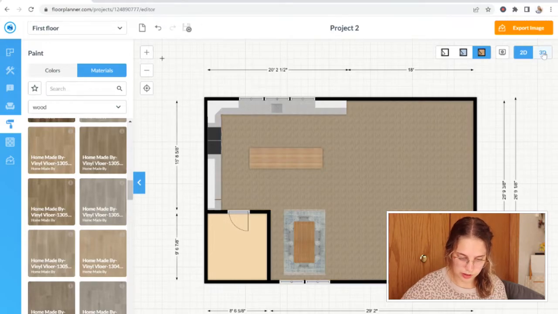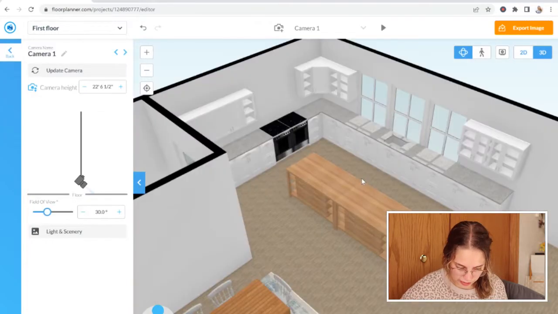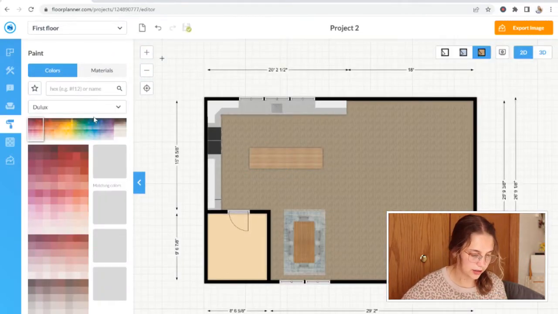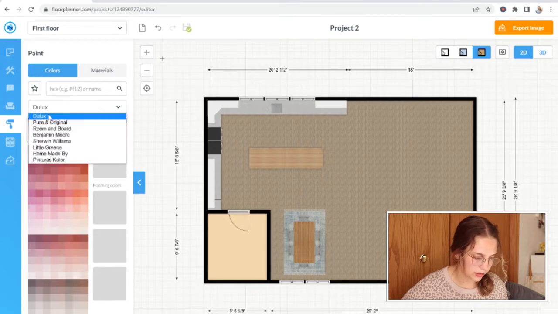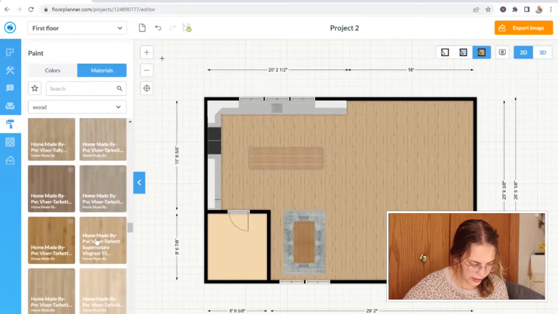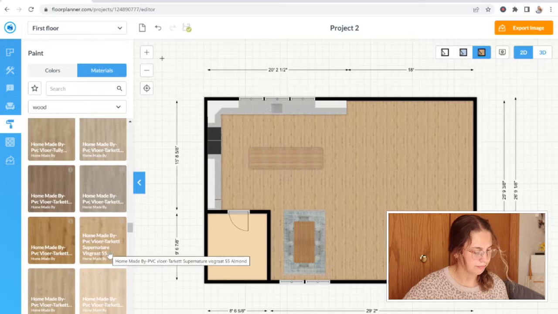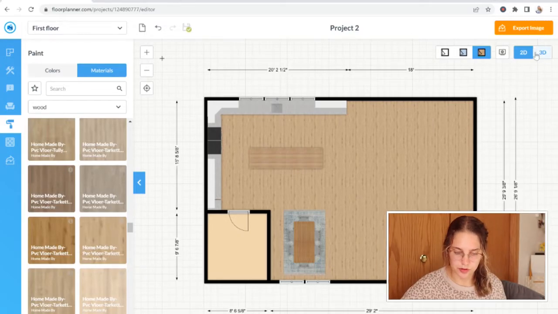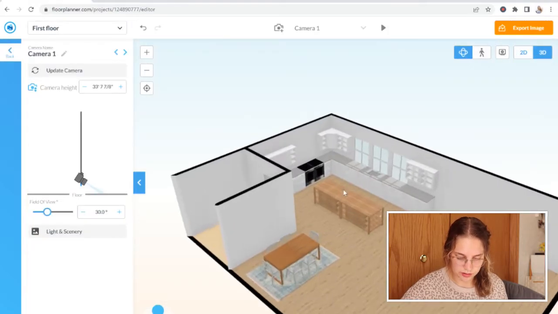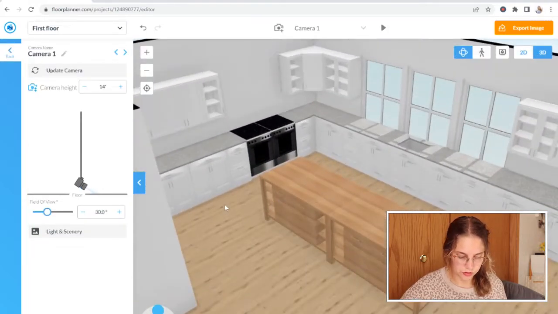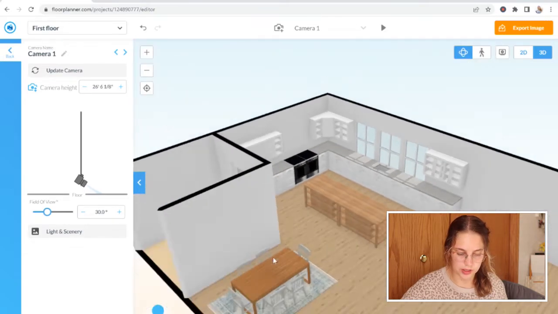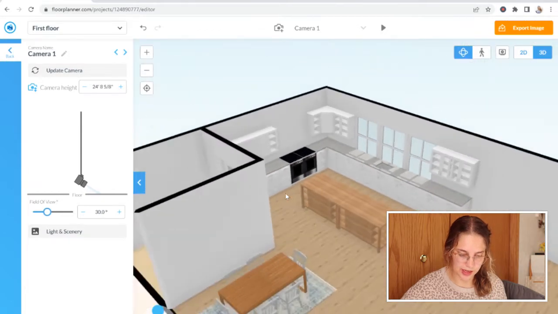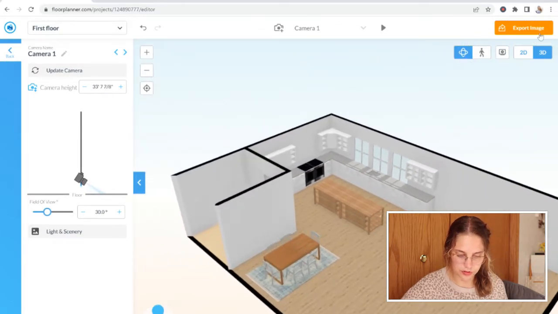Let me see what it looks like in 3D because it looks kind of funny in 2D right now. I'm not a fan of how skinny the planks are. I like really, really wide planks. Let's see what else we can find here. Okay, I think we're going to land on this homemade by PVC velour. I'm not quite sure what that means, but we'll go into the 3D here. This is what it looks like. I like the neutral tone. It's warm, but it's not super, super warm, like this kitchen island that I was able to find, but this is what we're going to go with for now.